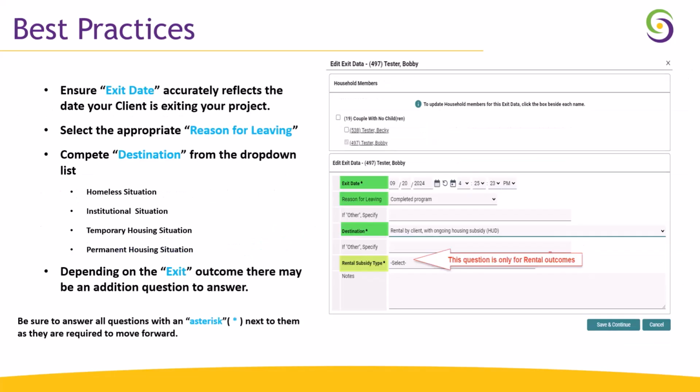After doing the household members area, you want to go into the next box and check the exit date to make sure it is accurately reflecting the date your client is exiting your project. Reason for leaving. Make sure you choose the appropriate reason your client is exiting the project. For your destination, you will see a drop-down in which to choose your client's destination. Be sure to choose the appropriate destination for the situation.